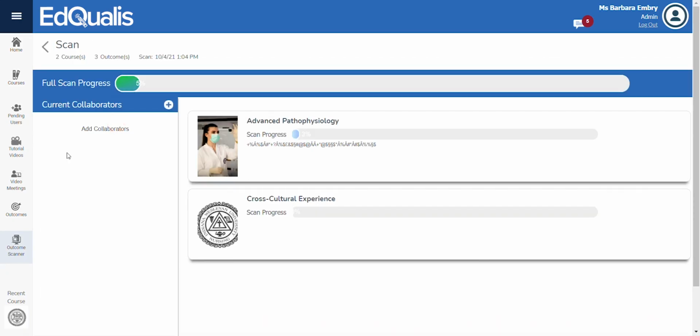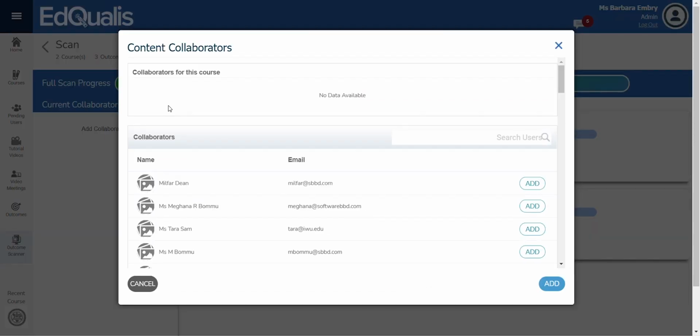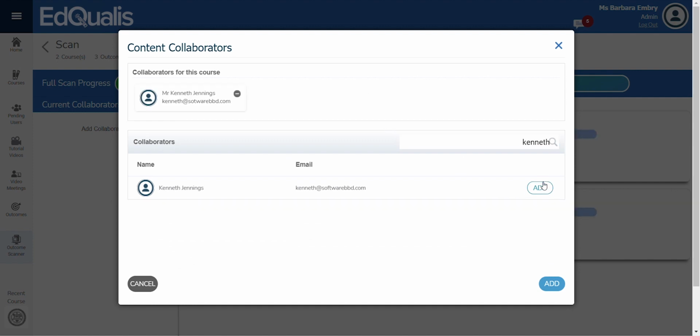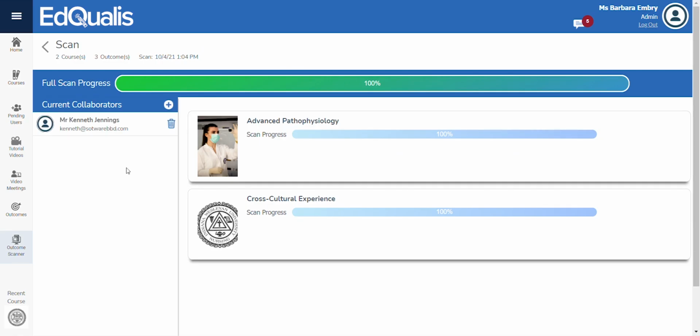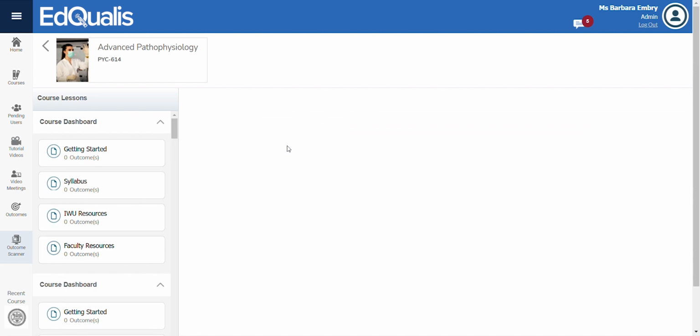Under Current Collaborators, you can add people to help you associate competencies. Just search for their name and add them. On their end, they'll get a task notification on their dashboard. After the scan is complete, click on a course.